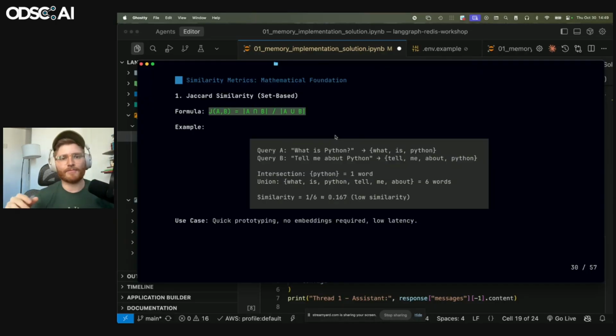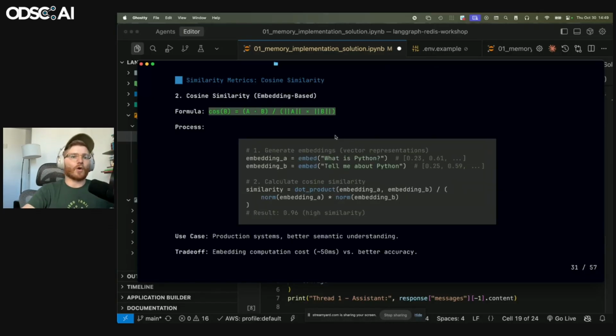I'd love to go over the math with you a bit here, but I've got the slides for you. You can use different kinds of similarities to determine if a question is similar to something that you've already retained in a semantic cache. So you can use something like Jaccard similarity or cosine similarity, which is the one that people tend to use with embeddings.